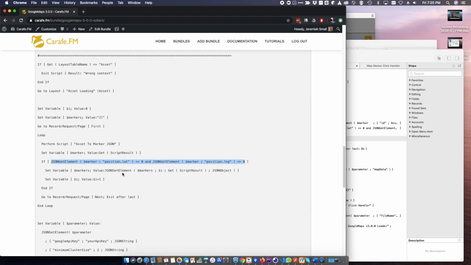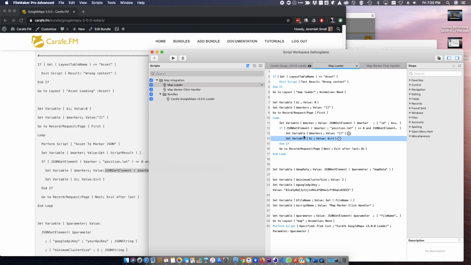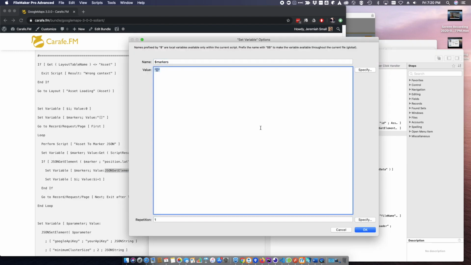And then as far as the marker itself goes, we can just use this adjacent set element expression. This is why we are running the iterator, because there's no push function or whatever in FileMaker, so we have to explicitly set the array address. So we just count up from 0. We're not going to do get script result. We're going to just do marker, and that will be a JSON object. So we're setting the markers array at the I address with the marker object.